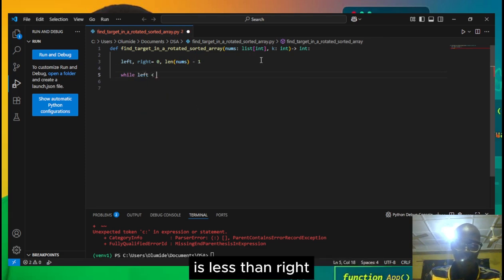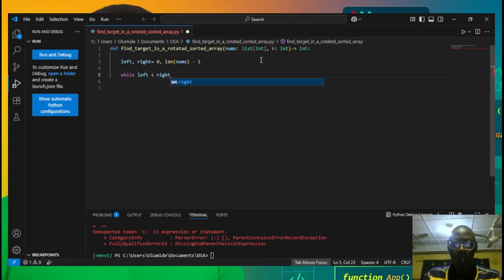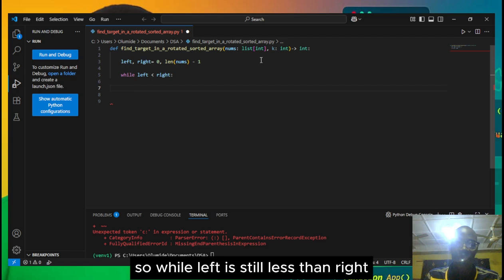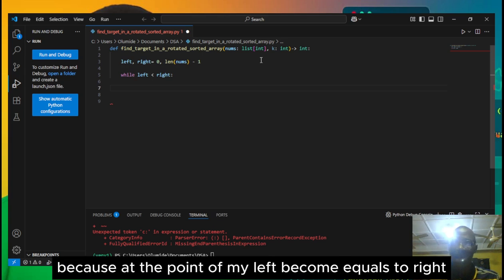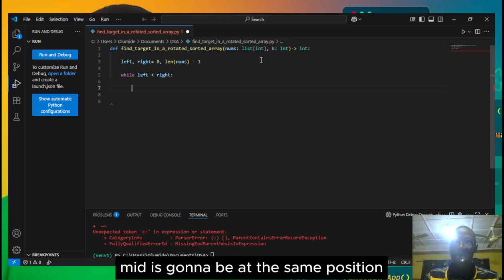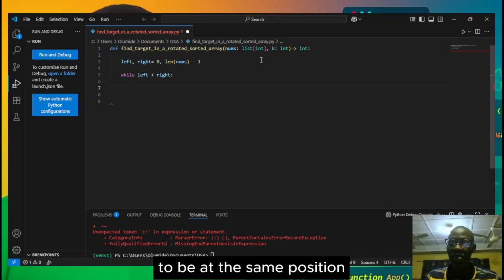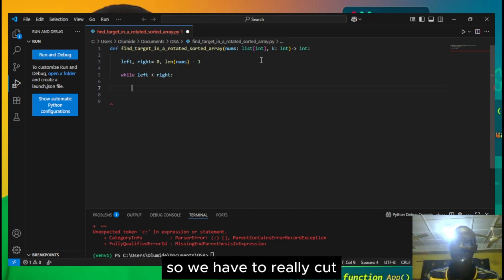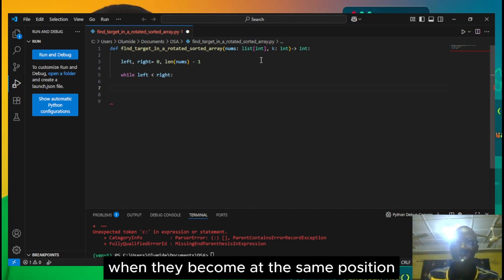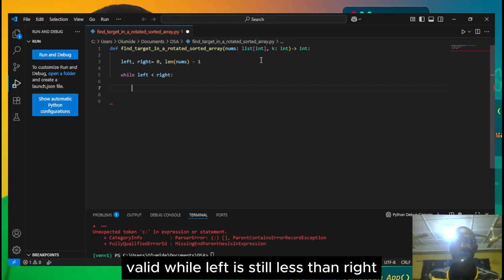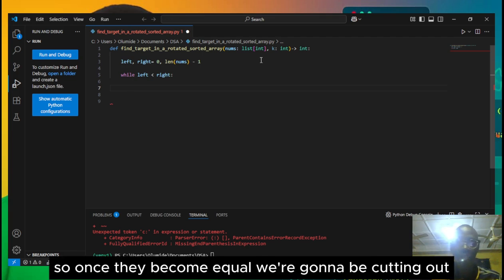So while left is less than right. Why we place it as left is less than right is because we want to loop out at the point whereby left becomes equal to right. So while left is still less than right, keep on iterating. Because at the point whereby left becomes equal to right, mid is going to be at the same position. So left, right, and mid will continue to be at the same position, so it can lead to an infinite loop. So we have to really cut when they become the same position instead of continuing. So the loop is going to be valid while left is still less than right. Once they become equal, we're going to be cutting out.